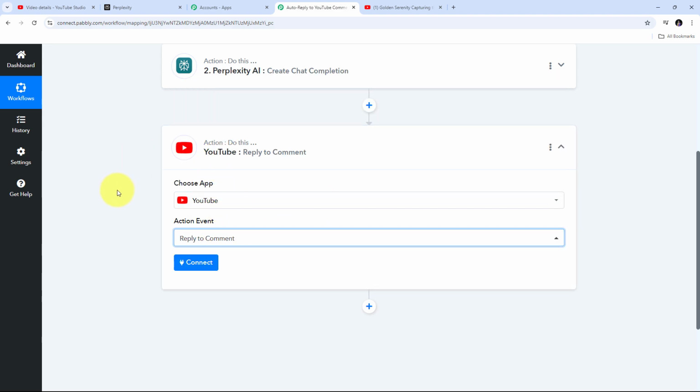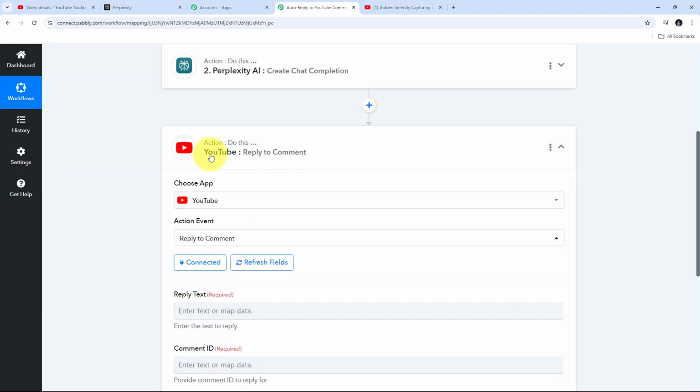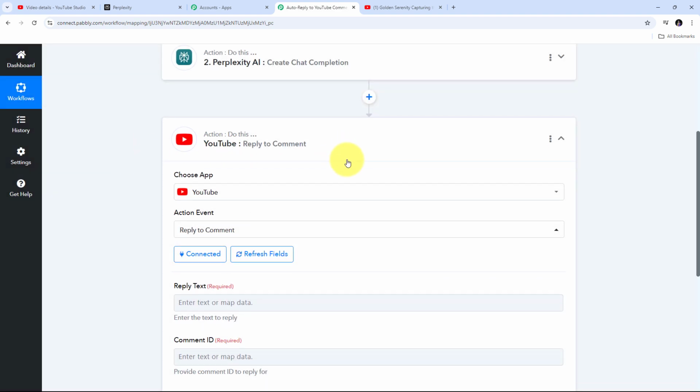And now I'm going to connect YouTube with Pabbly Connect in my workflow. So I'm going to click on connect. And here I have already built this connection between YouTube and Pabbly Connect, so I'm going to use this existing connection. I'm going to click on save. And here I have connected YouTube with Pabbly Connect.